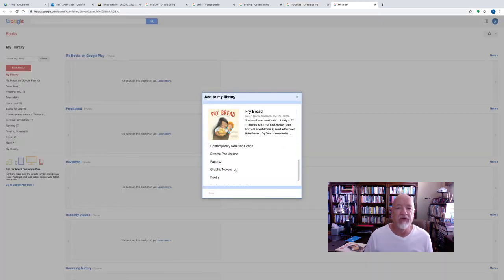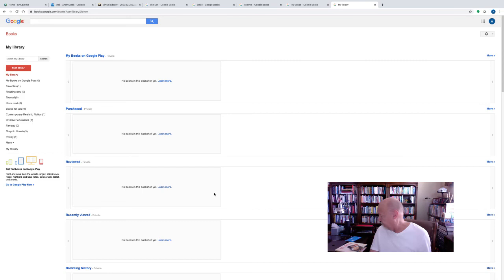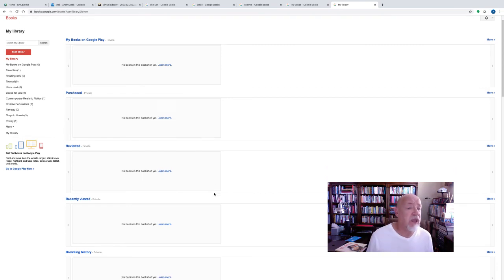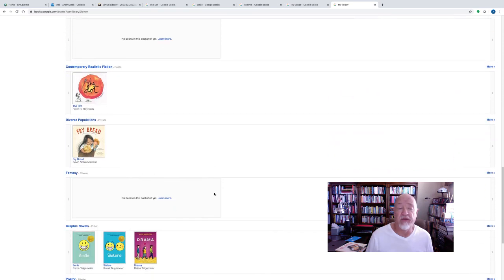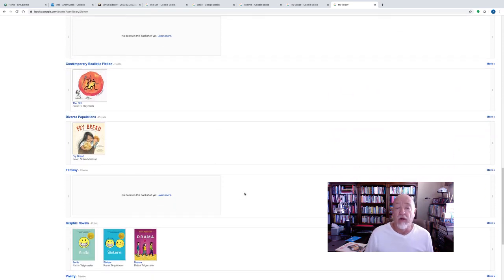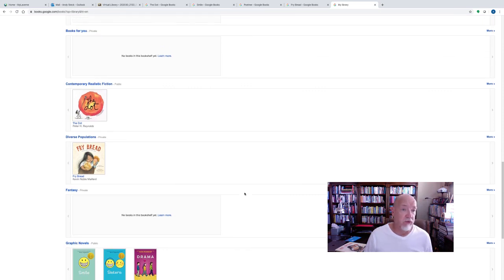Again, I need to find the bookshelf. And this book is for diverse populations. It's a Native American book. So I'm going to click on Diverse Populations. I'm going to hit Done. And I'm going to see if I find it in my diverse populations. And there it is. Now, I know some of you have asked, do we need to review the books and add a review? You do not need to add a review.